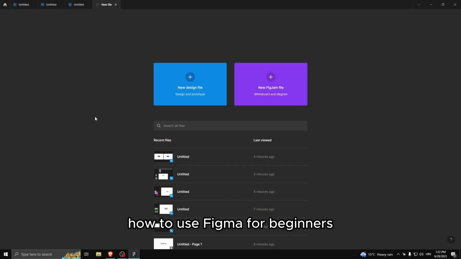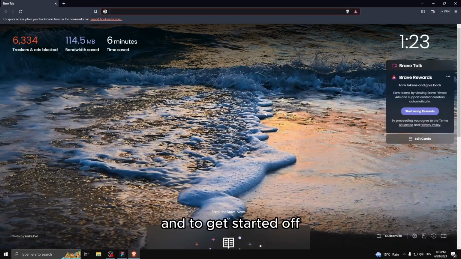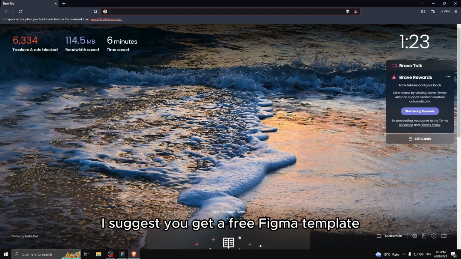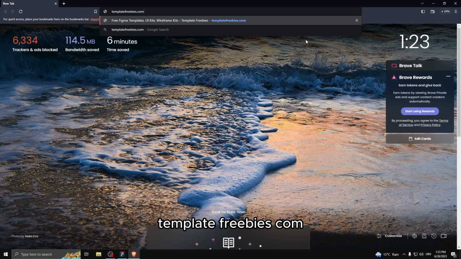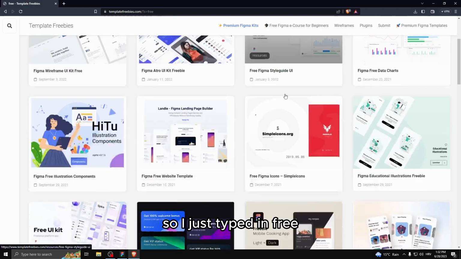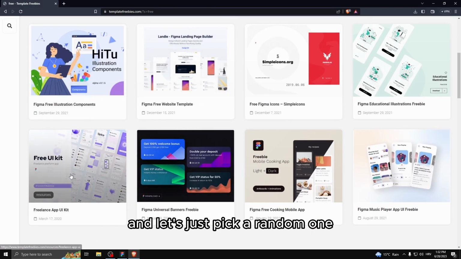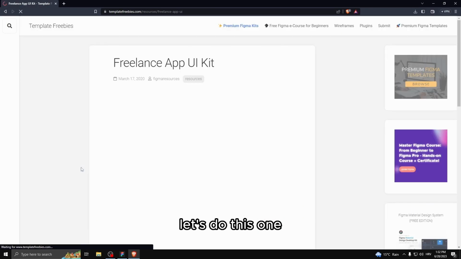How to use Figma for beginners. And to get started off, I suggest you get a free Figma template. The website that I recommend to you is templatefreebies.com. So I just typed in free and let's just pick a random one. Let's do this one.